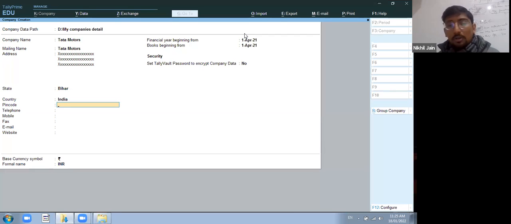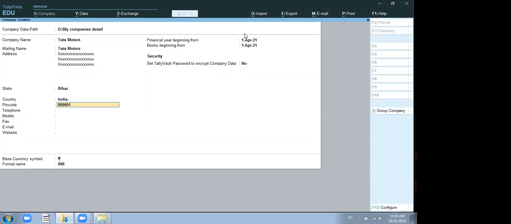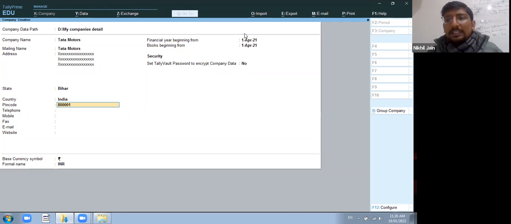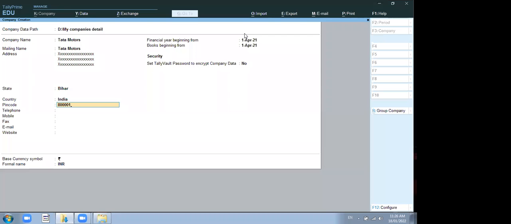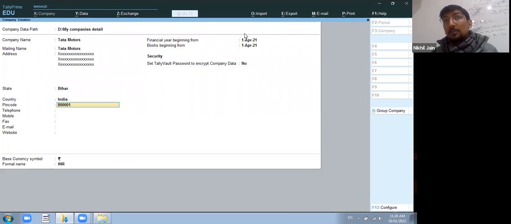Yes, sir. Now pin code, we need to put the pin code. Right now suppose I put the pin code 8,01,000. Now why is the pin code necessary? Everyone, if you have ever heard about e-way bill, electronic way bill. See, basically e-way bill means that when we are selling goods worth more than rupees 50,000 or over a distance of more than 10 kilometers, then an e-way bill is required.